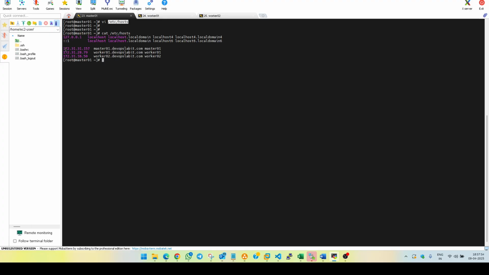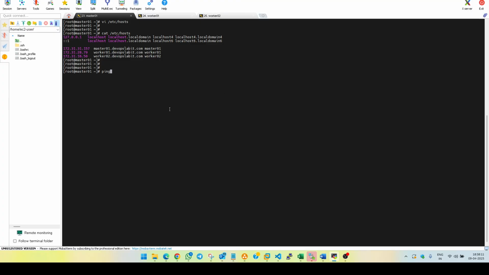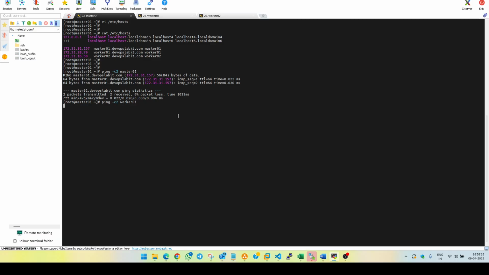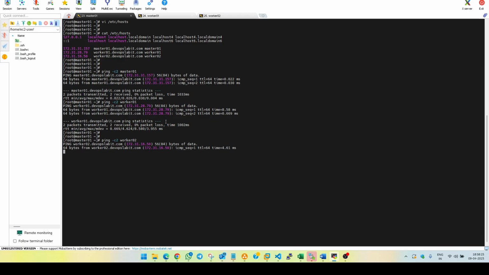What we have written are the individual IPs: master IP, DevOps worker 1 IP, and worker 2 IP. Now let's try to ping the servers. Okay, let's ping itself. See, it's pinging, so it means communication is happening. We need to repeat this process in all the servers.